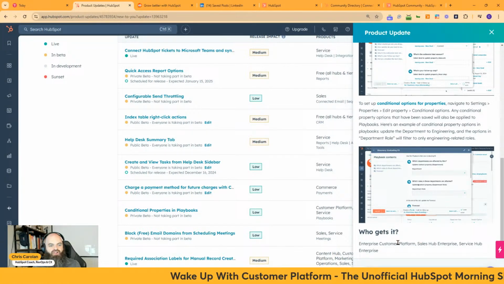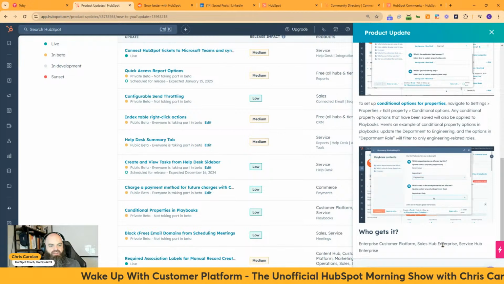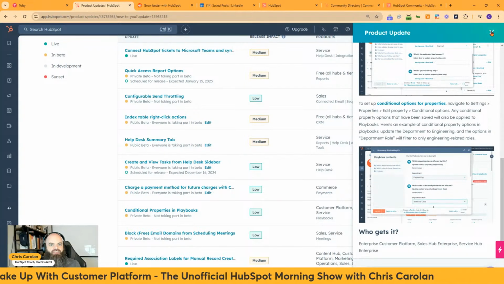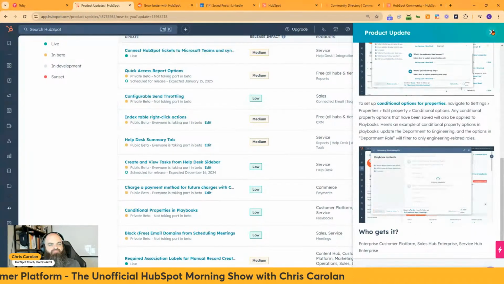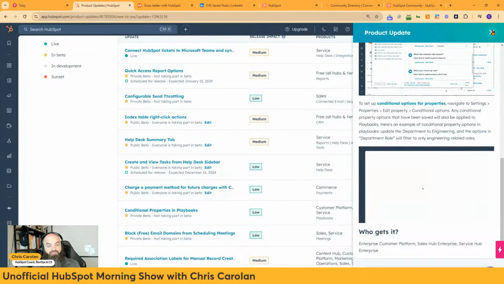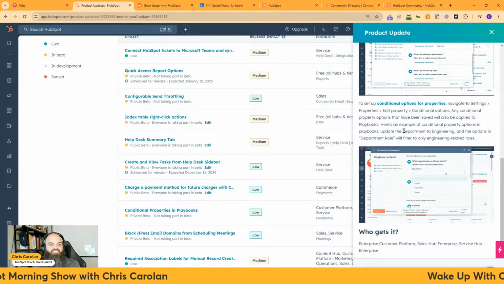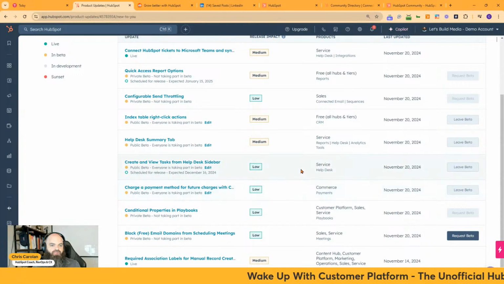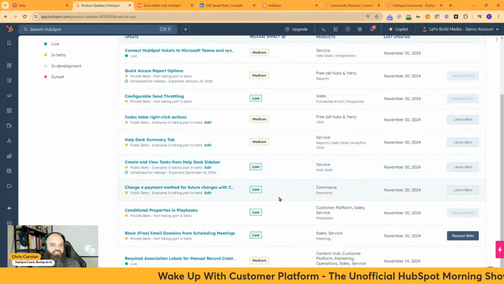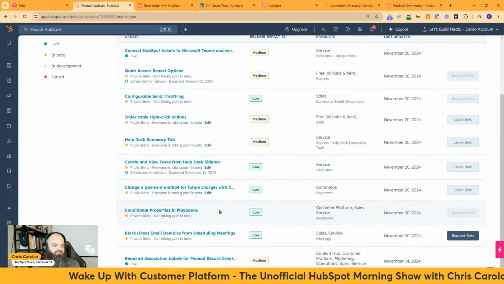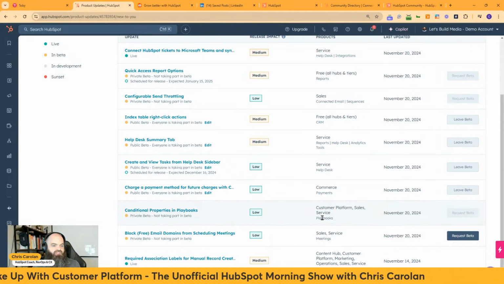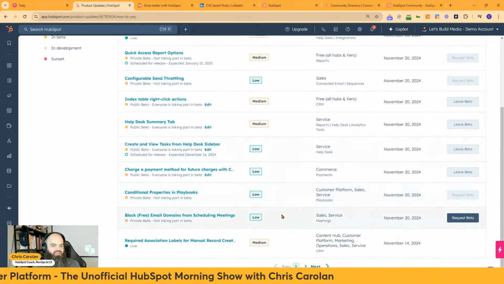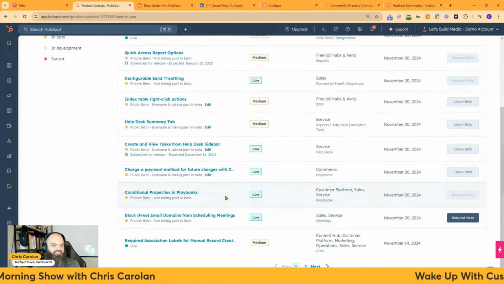Who gets it? Enterprise Customer Platform, Sales Hub Enterprise, Service Hub Enterprise. Yep, one of those things still locked away in Enterprise to get this level. You can have playbooks below that, but you don't get the properties syncing stuff that relate to what we just talked about, which is unfortunate, but it's also a great reason to upgrade. Does a lot when you start using it.